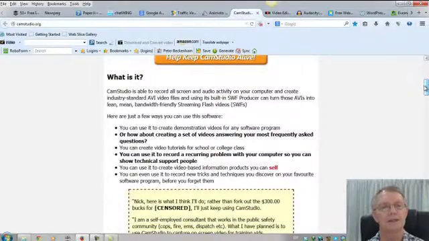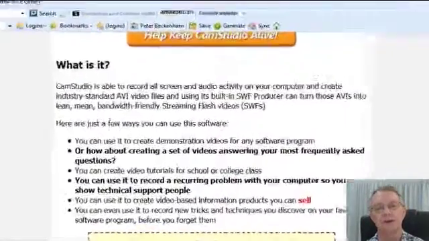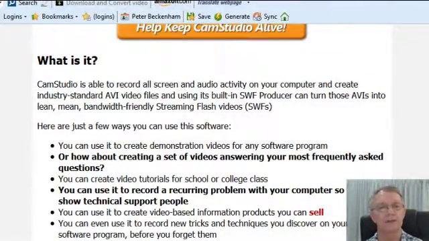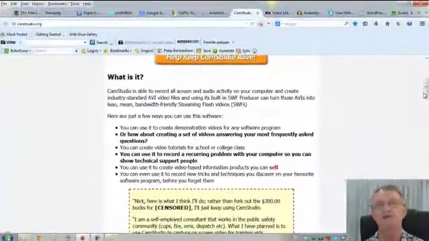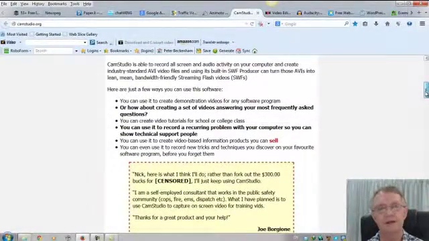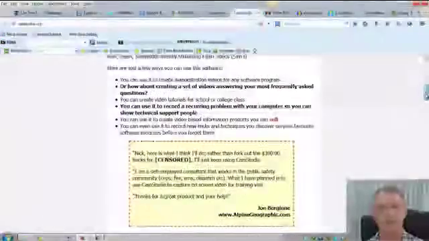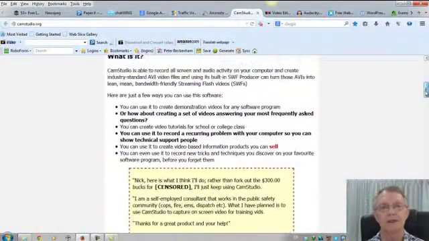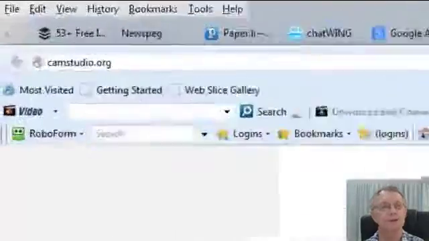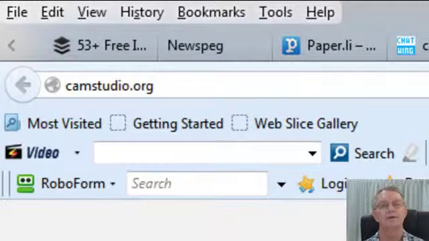Okay, and so what is it? Cam Studio is able to record all screen and audio activity on your computer, and create industry standard video files for you. You can use it to create demonstration videos. You can set up all sorts of sales videos, whatever you want to use it for. The bottom line is it's easy to use, it's very, very clever, and it's quite classy for the fact you're not paying anything for it. I mean, really, you should be paying $200 or $300 for something like this, but it's free and it's open source. So camstudio.org.